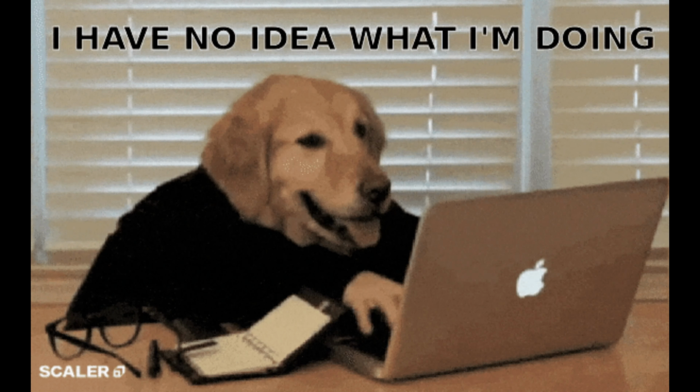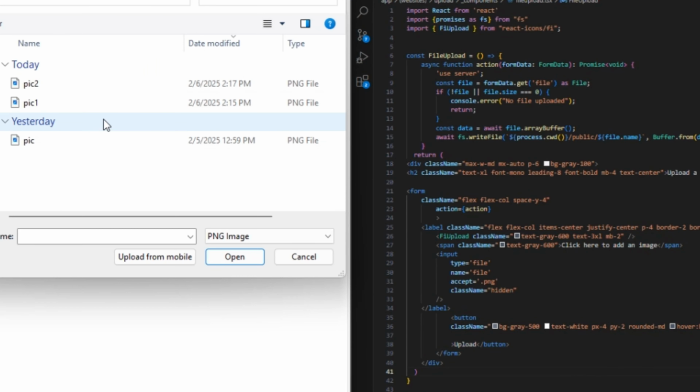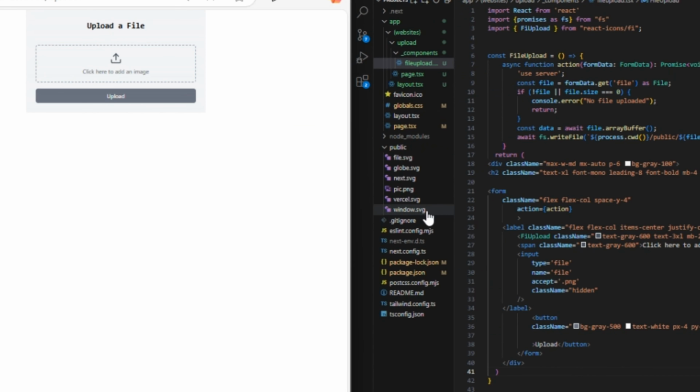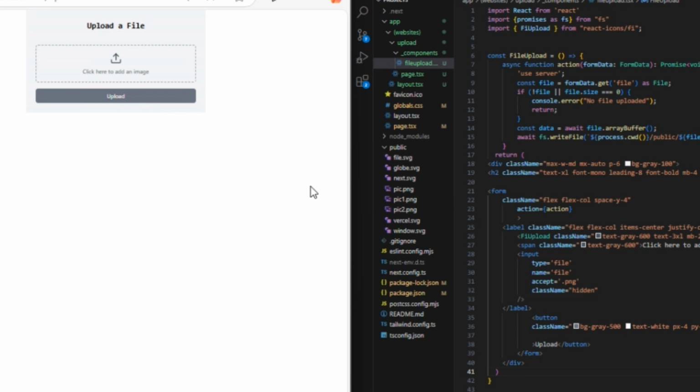Imagine you're building a web app and you need to share an upload with users. It could be an image, a document, or maybe even a video. Today, we'll walk through building a simple file upload system using TypeScript and server actions. By the end of the video, you'll have a working component that stores files locally within the project's public directory.